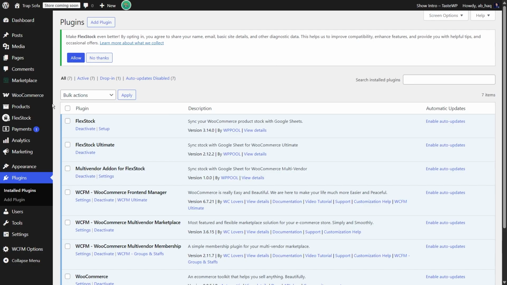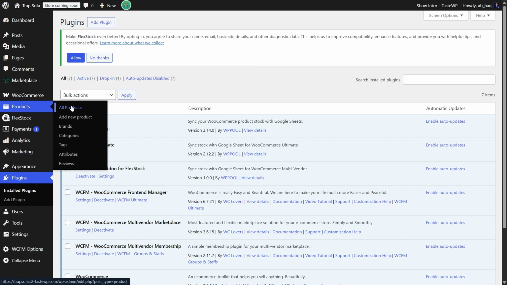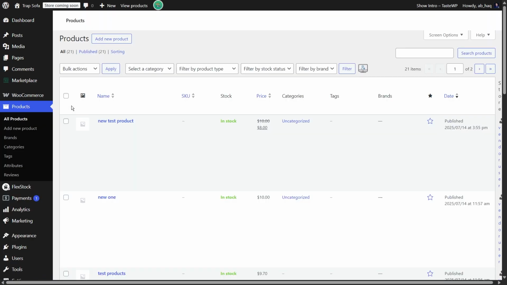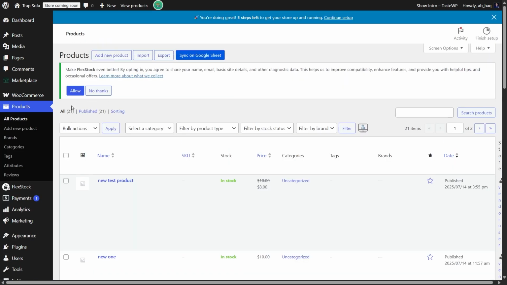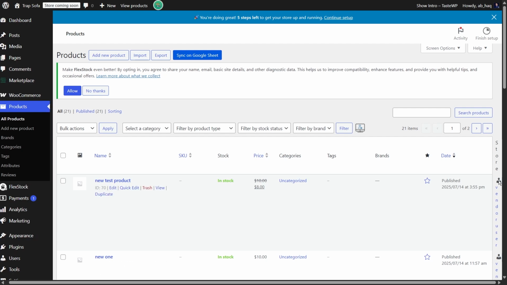To check this from the admin side, go back to your WordPress dashboard and click on Products. You'll be able to see that the newly registered vendors' products are already listed there. Multivendor site admins can view all vendors' products with their shop names directly from the WordPress dashboard.